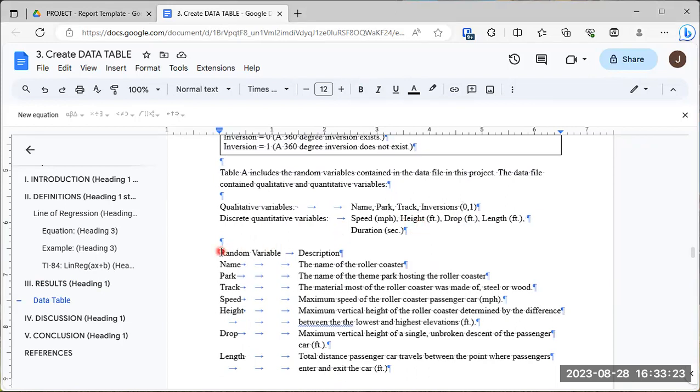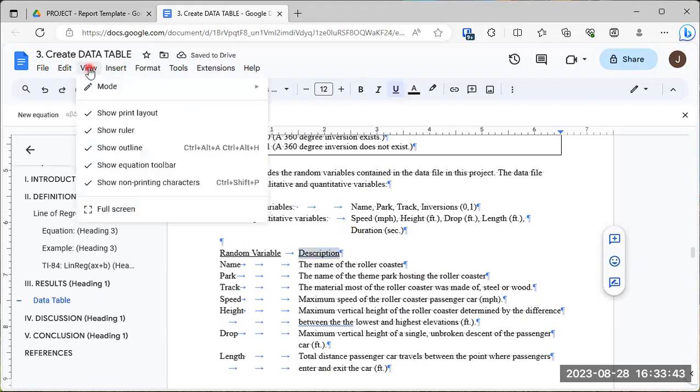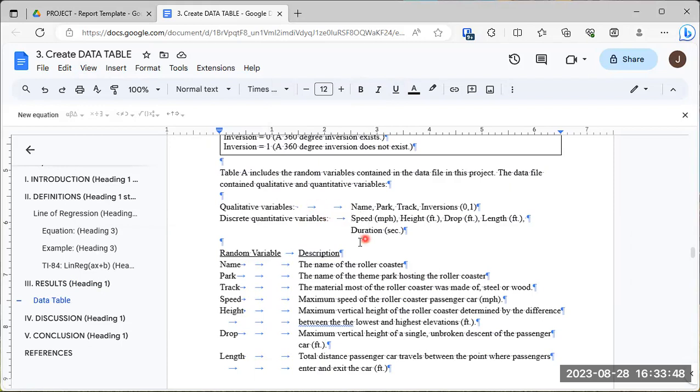Now what we've got is a list of our random variables, and I'm going to underline that, followed by a description. Remember, under View, I have show non-printing characters turned on, so you see these blue arrows. Those blue arrows are tabs. If I hit a tab, it shows that tab as a right-facing arrow.